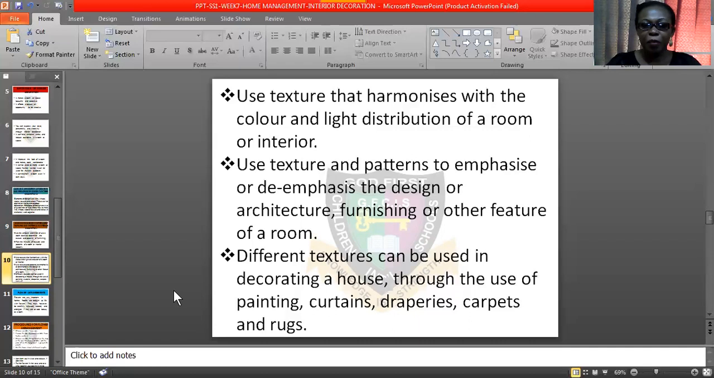Use texture and pattern to emphasize or de-emphasize the design or architecture, furniture, furnishing, or other feature in the room. Do you know you can use texture to de-emphasize or emphasize? You can use it to build up the color or the beauty of a room, and you can use it to destroy it. Remember, dull colors make a room look so small and so boring.